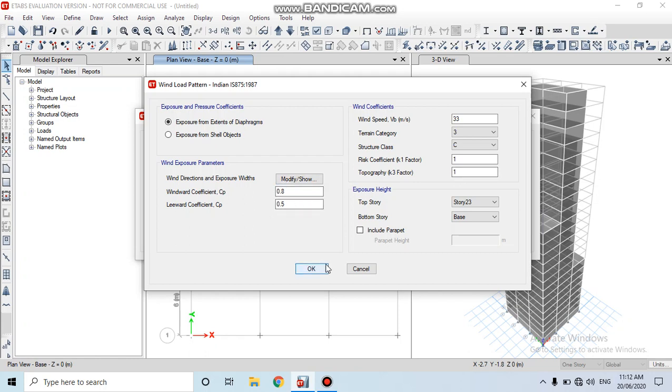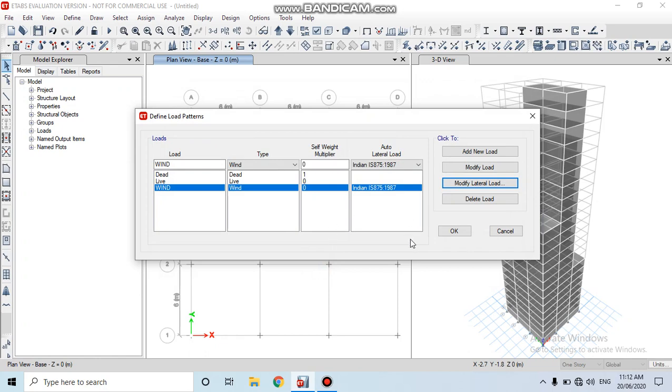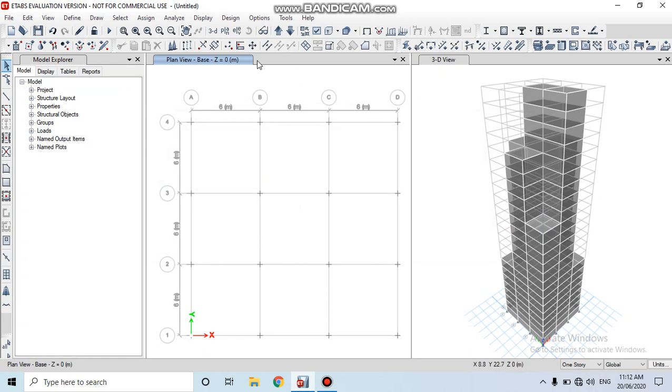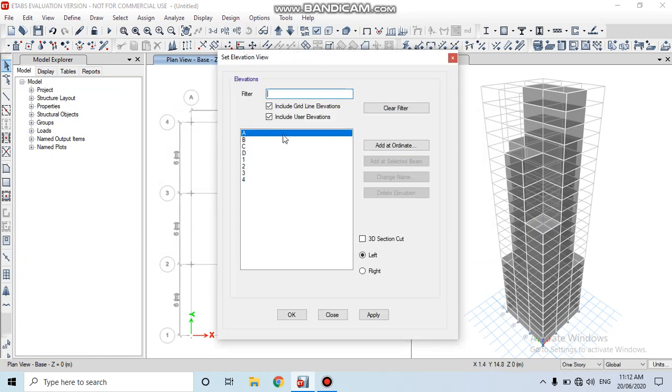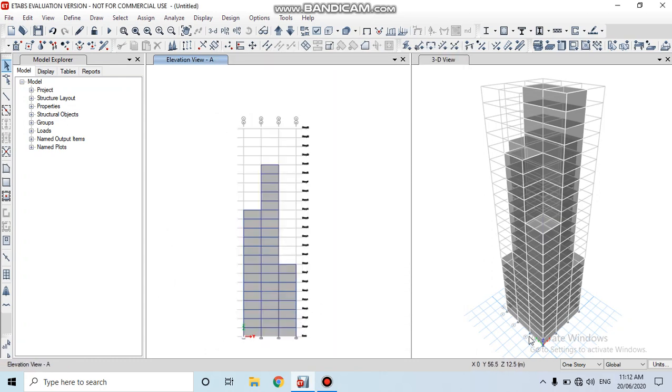So click on OK. These are the settings for the wind loads. Then again click on OK. Here we can see elevation. Click on the elevation and select A. Click on OK. And here we have to select all stories. Set to all stories. Then select all CAD link shells.